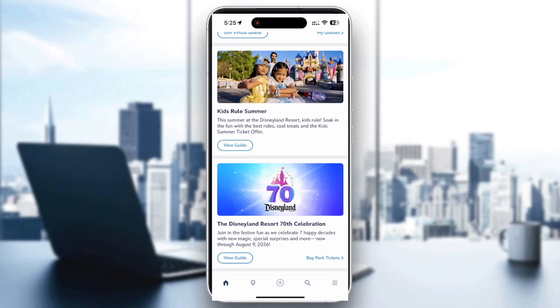So wait for the app to process your request, and if successful you will receive a boarding group or return assignments in the app. Okay, so wait for your notification after joining. Continue enjoying the parks while you wait. So enable app notifications so you don't miss updates. Monitor your boarding group status in the app and you will receive a notification when it's your turn to return.